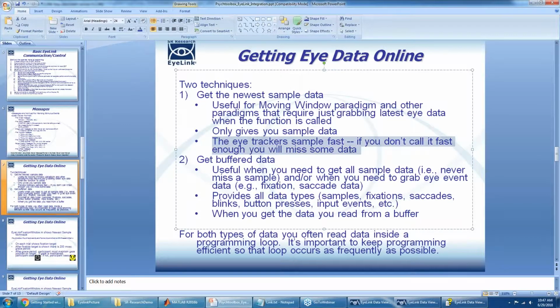And let me also mention, these eye trackers sample pretty fast, up to 2000 Hertz. So if you don't call this function fast enough, like let's say you're doing a moving window paradigm and you're trying to update on every screen retrace, you might miss some data. So this newest sample technique is not the best choice if you're trying to grab every single sample over the link. All right, the second technique is called getting buffer data.